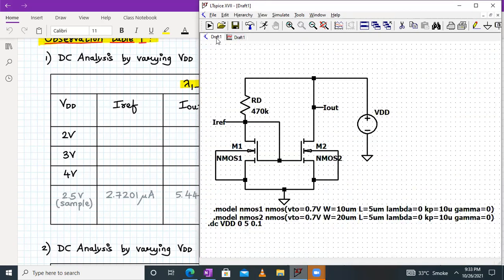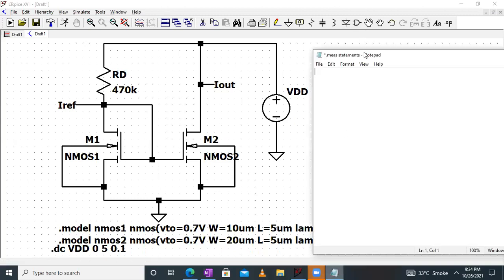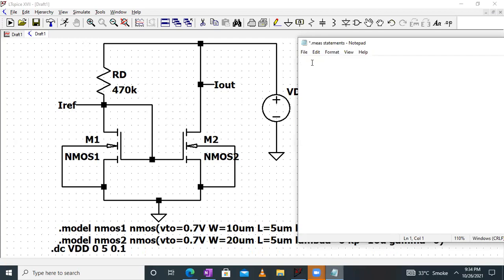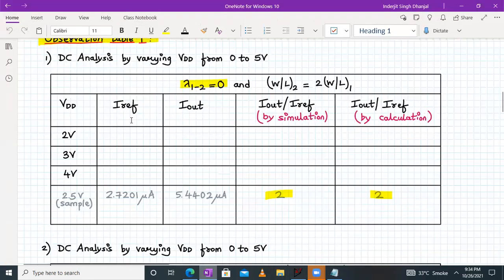The better way is using the dot measure statement. So what we will do is, I will open up a WordPad. Just a minute. Okay, so I opened up the notepad. So in the notepad, I will be writing the dot measure statements over here. And let us see what we need to find out. We need to measure I reference, and at VDD equal to 2.5.